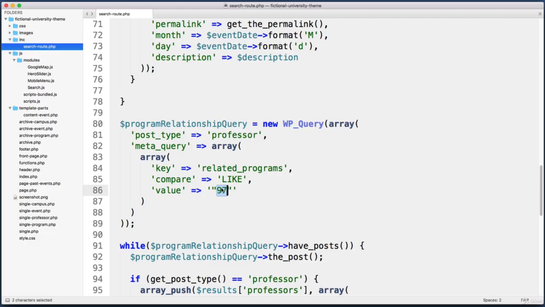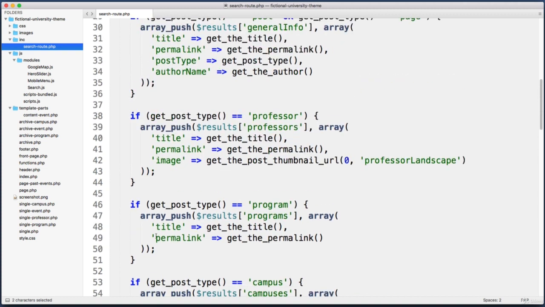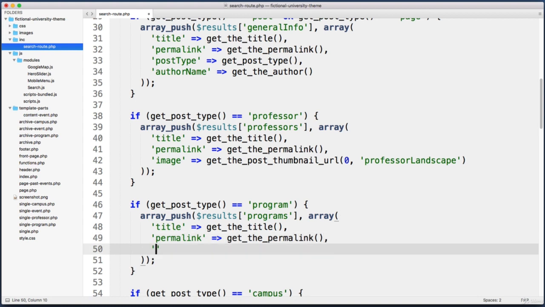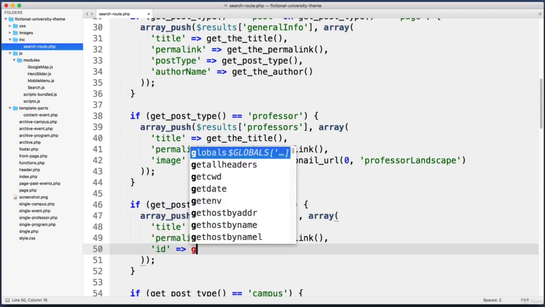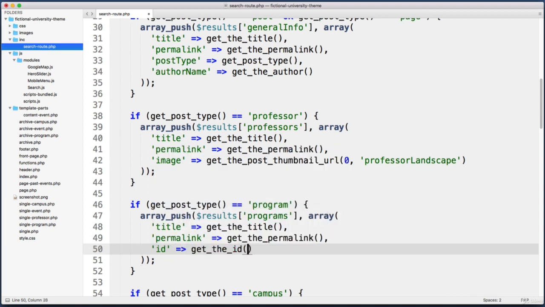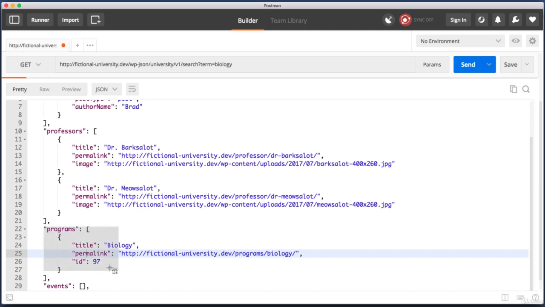So back in the code, if we scroll up into our first while loop and find the if block for the program post type, if post type equals program, do this. When we are building this array, right after the permalink property, let's just say comma, and we can make up whatever property name we want. I will just say ID. And let's set it to equal get the ID. Okay, now if we save that and refresh Postman, perfect. Now any matching results for the program post type will include their ID number.